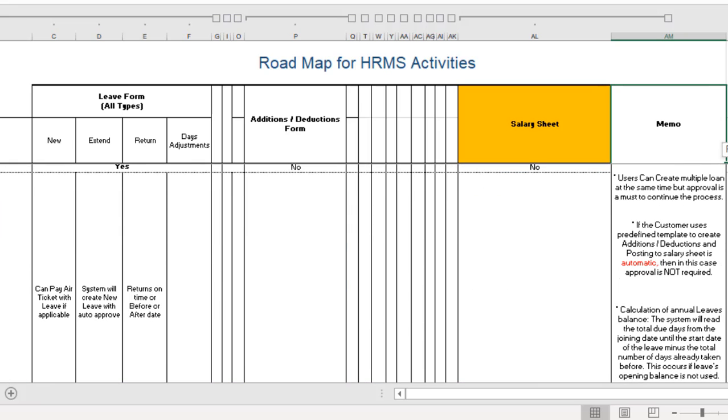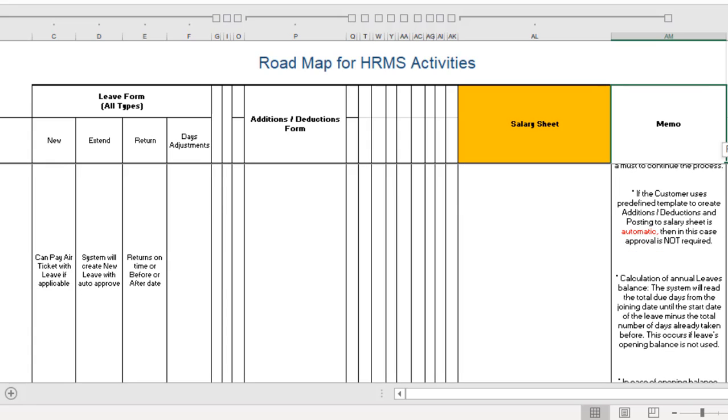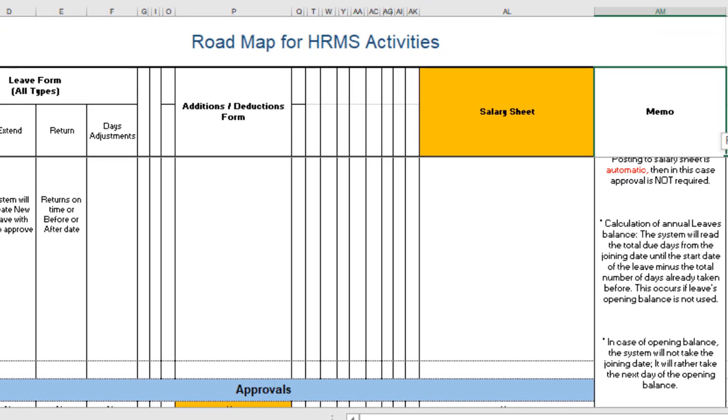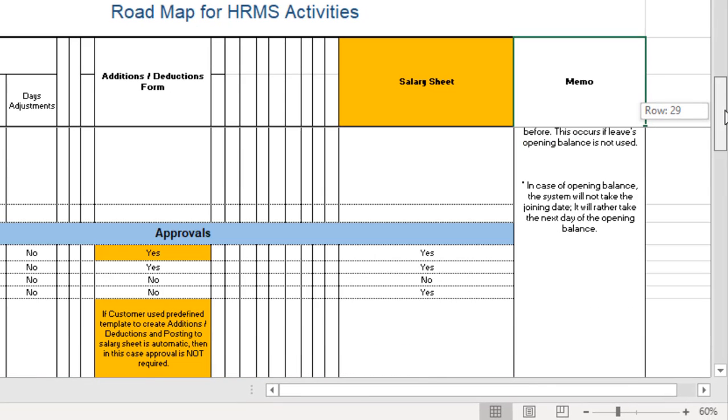Also, keep in mind that the calculation of the annual leaves balance says that the system will read the total due days from the joining date until the start date of the leave minus the total number of days which has been already taken earlier. And this occurs if the leave's opening balance is not used. So that is how the calculation of annual leave balance works in case, for example, the leave opening balance is not used. And in case of opening balance, the system will not take the joining date, it will rather take the next day of the opening balance. So also this is a very important point regarding opening balance.